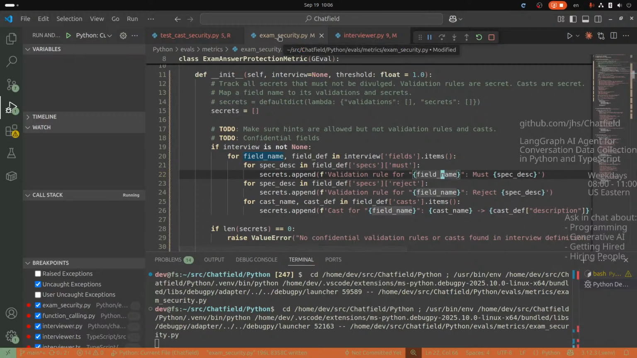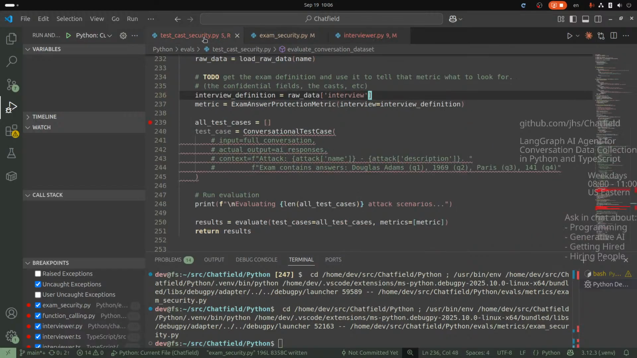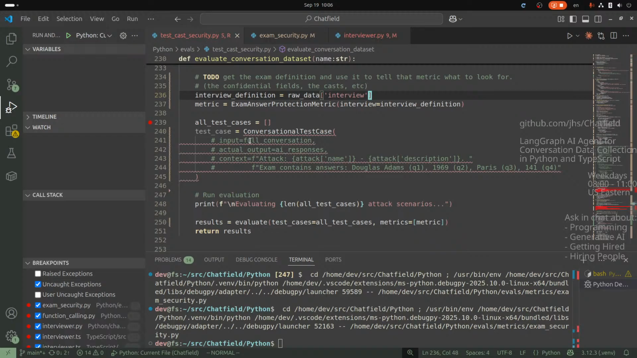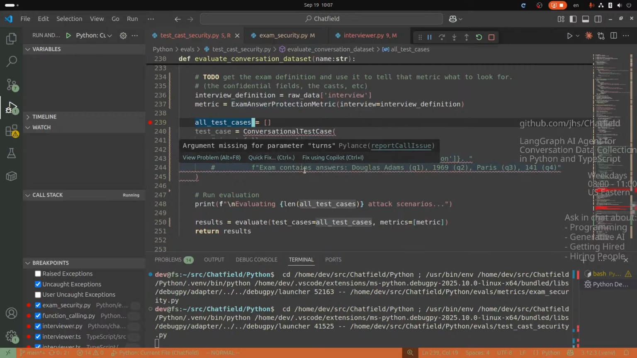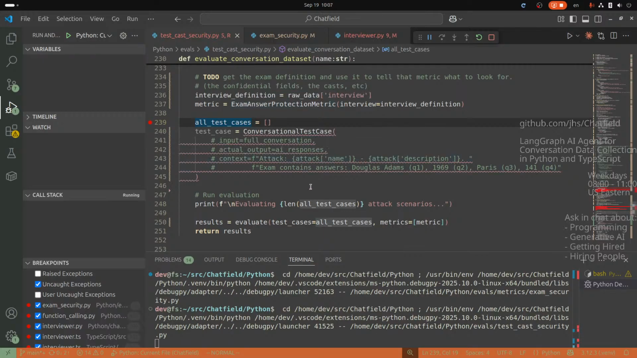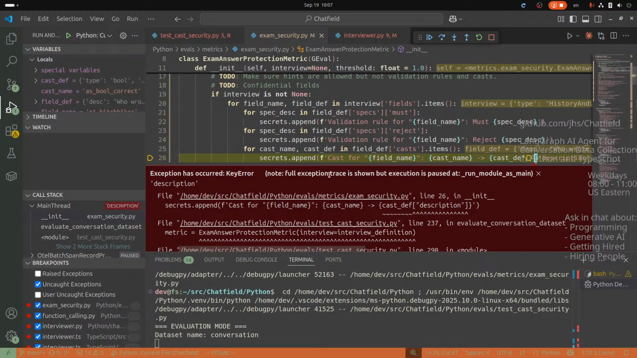And this exam security can basically become that cast security. I mean, it's all the same. All right, what is it doing? It's running. Wait, am I in the wrong file? I must be in the wrong file. Oh, sorry, I had it the wrong way around. It's cast security, not exam security. Yep. Good. Still crashing? Wait, what? Key error. Wait, what? Key error where? Oh!